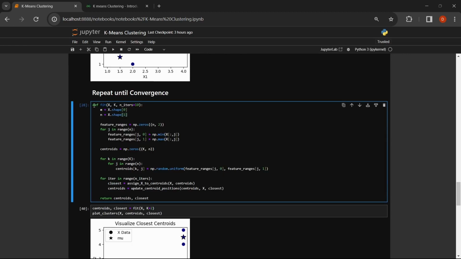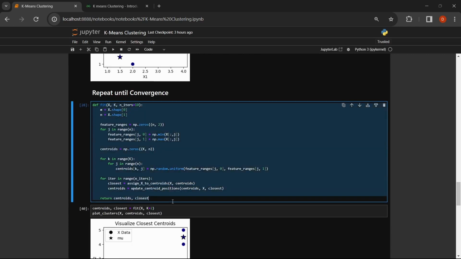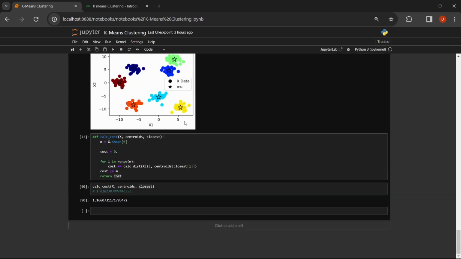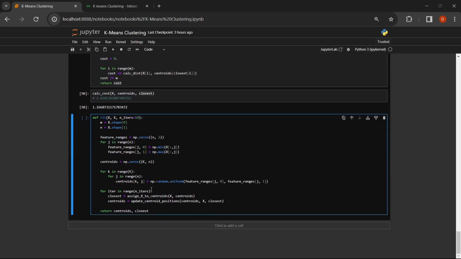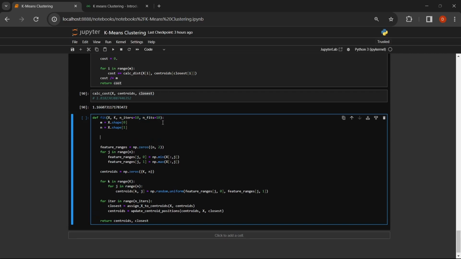And since we're going to be using a function very similar to this fit function, we can go ahead and copy it down to right here. The only change we need to make is to calculate the cost after each fit, attempt to fit multiple times, and then return the best centroids and closest array. So let's say that we want to try fitting 10 times. Then we want to keep track of our best cost and best centroids and closest array.